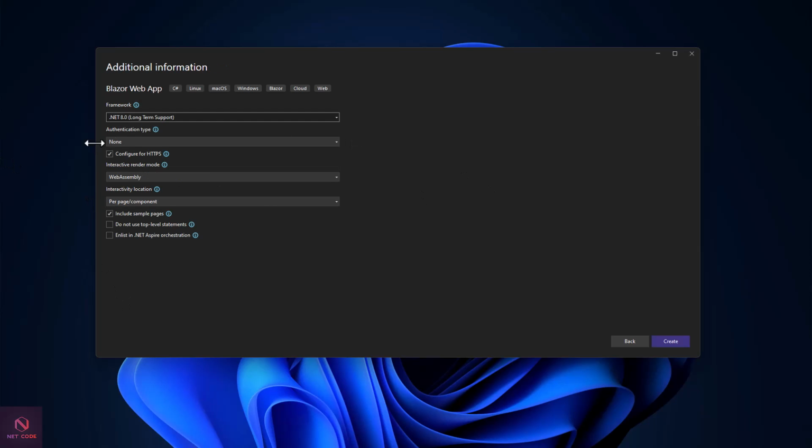So as usual, for the authentication type, you have the default one, and that is none. You want to choose the none one because we're going to create our own custom one. Now with the interactive render mode, we want to choose the auto. That is a combination of the two render modes, server and WebAssembly. Click on Create, and let's get this project created.